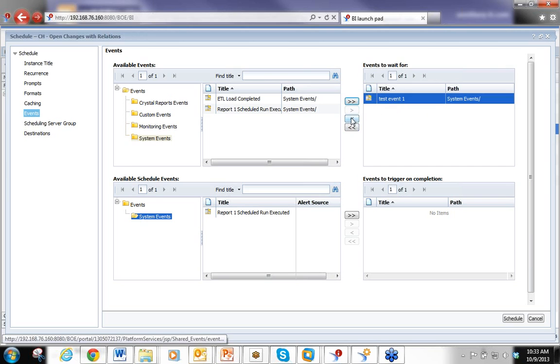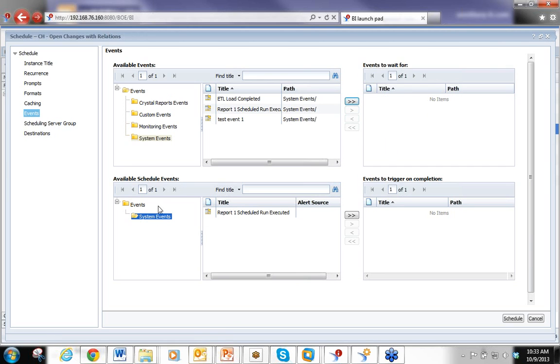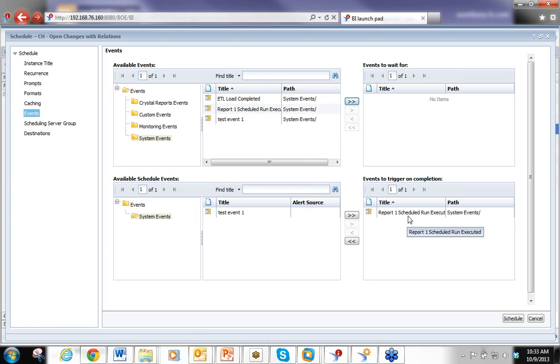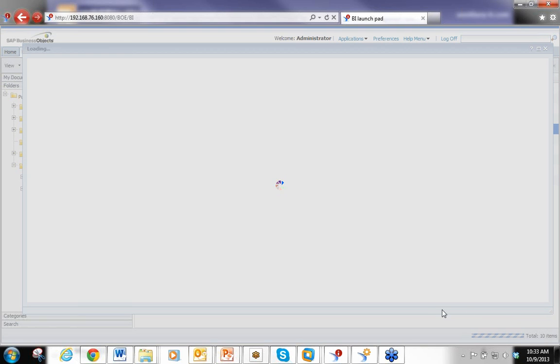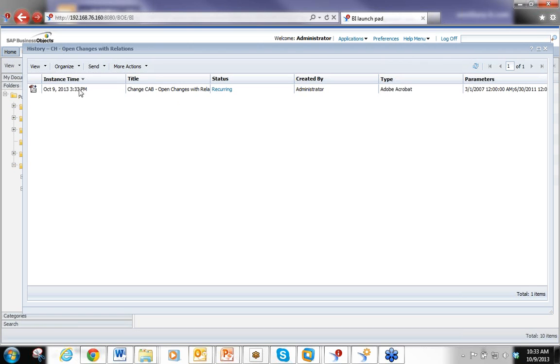I'm sorry, I got a little backwards. So available schedule events, events to trigger on completion. So when this report completes, I want it to trigger this event. Okay. So now this is for events to wait for. So you want a dependency on another event. So if you set up another schedule, you want to wait for this event to be triggered, that's where you would add that to the top section over here. Okay. So I'm going to go ahead and schedule this report just to set it up.